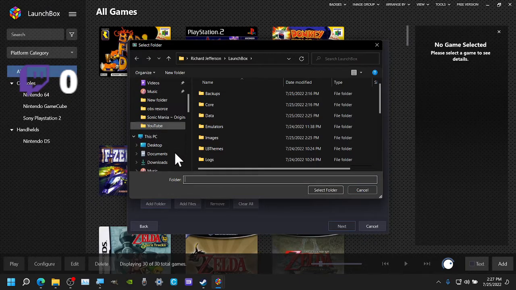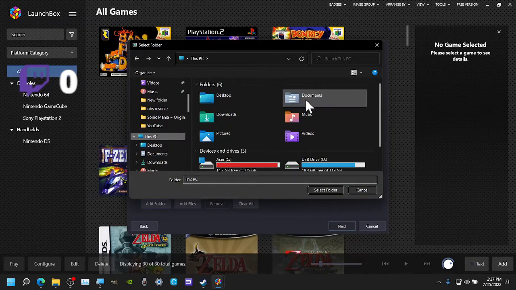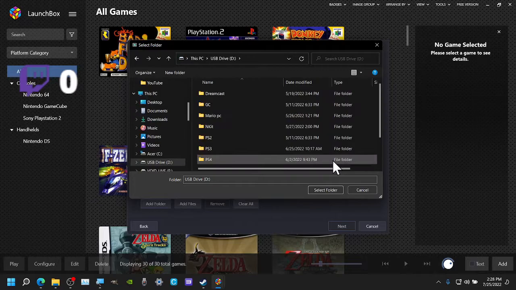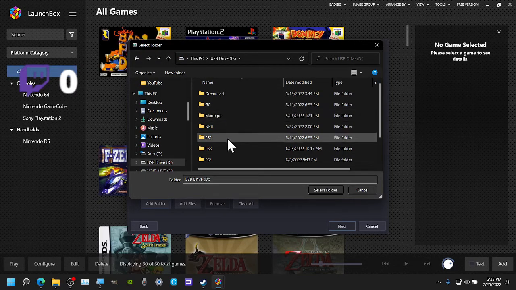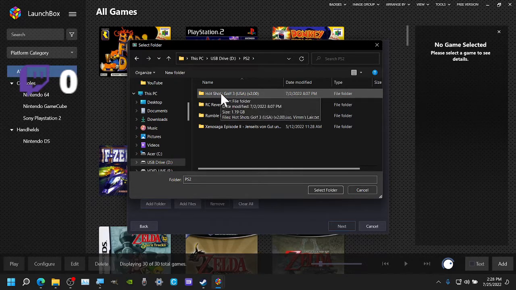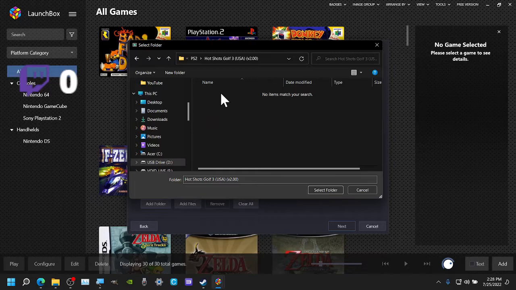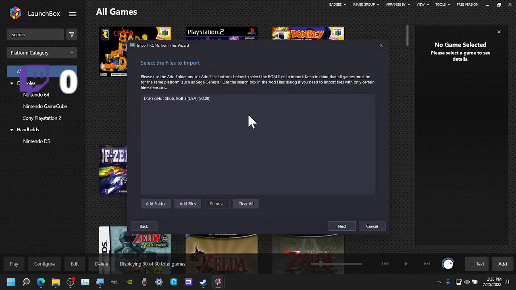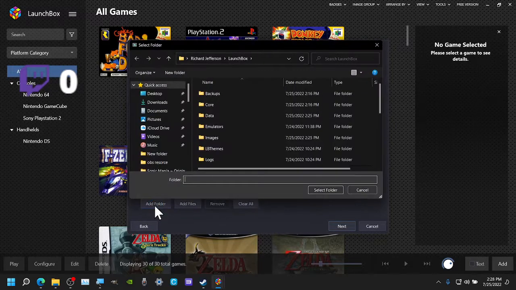So just like before, we navigate to where our games are, and here's all the folders. So we're gonna do this one, hit add, and we're gonna do it again.